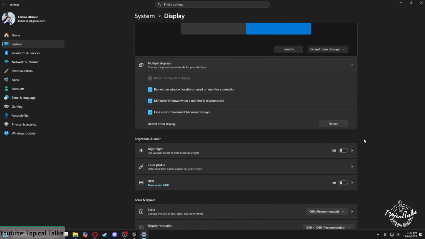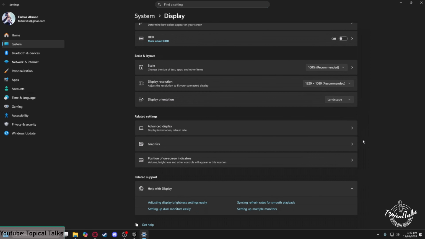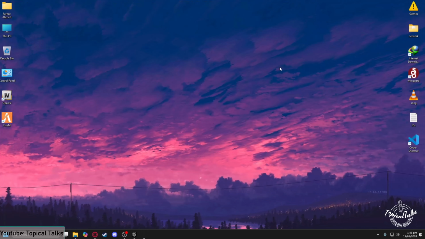After that, we need to scroll down until we find the scale and layout tab. In here, we'll find the display resolution. So my display resolution is 1920 by 1080. So the width is 1920 and the height is 1080. Now we can close it.